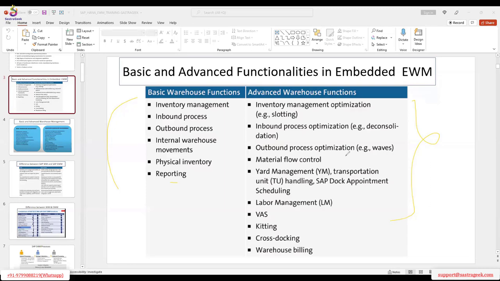Then there is outbound process optimization. Waves, don't worry about that. Assume that you have 100 deliveries, and within the deliveries we have several line items, meaning how many products you need to deliver to the customer. How are you going to optimize it? Whether all deliveries belong to one customer, or to one single route, based on the route and the customer location, you can optimize your deliveries: you pick, you pack, and you deliver.